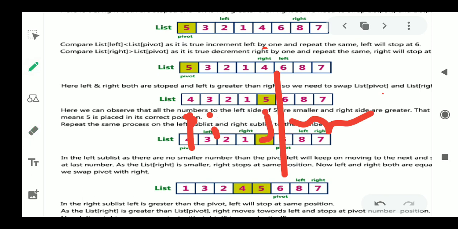Compare both the pivot element and I. I is smaller. So if I is smaller, we will increment I. Now the position of I has increased to 2. Again compare this 4 and 2, the pivot element and I. I is smaller than the pivot element, so please increment I. The I value has gone to the position of 1.